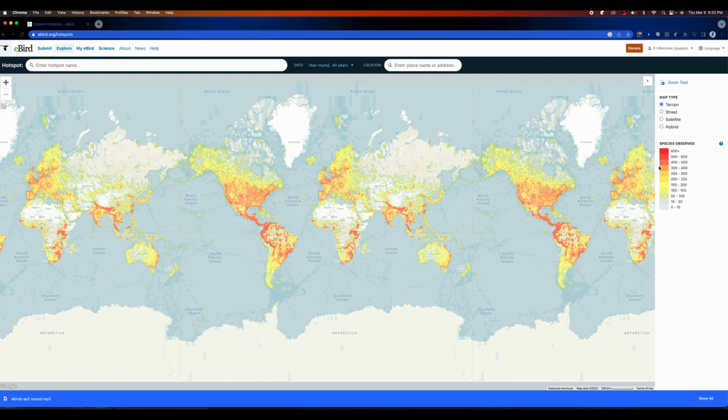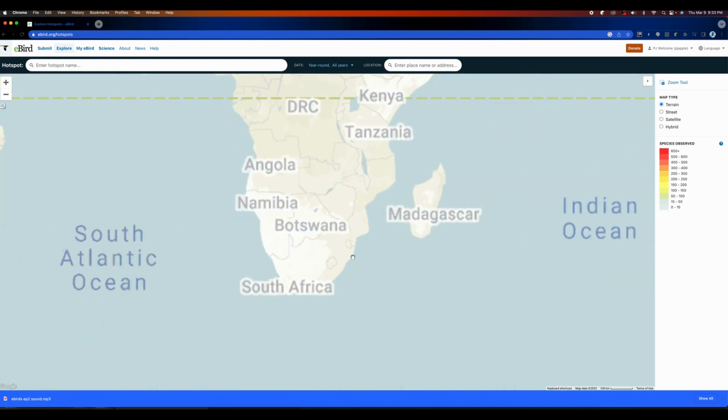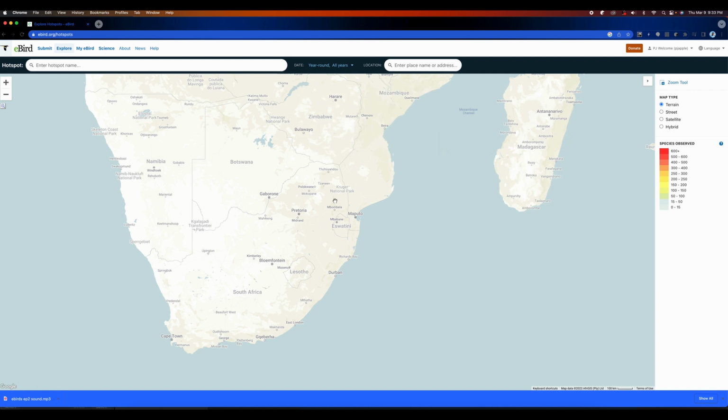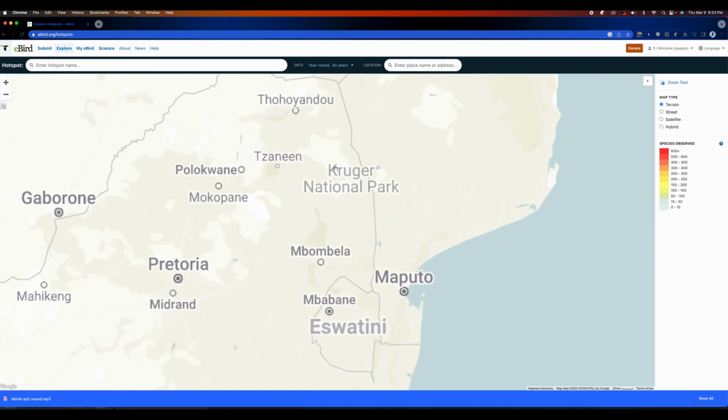And what you'll see is our legend over here. As we go from 0 to 600 plus, that's where you'll be able to see specific hotspots where you can see up to 600 or 700 birds in a particular place. So again, as we go into South Africa, I'm going to go into the Kruger National Park again.